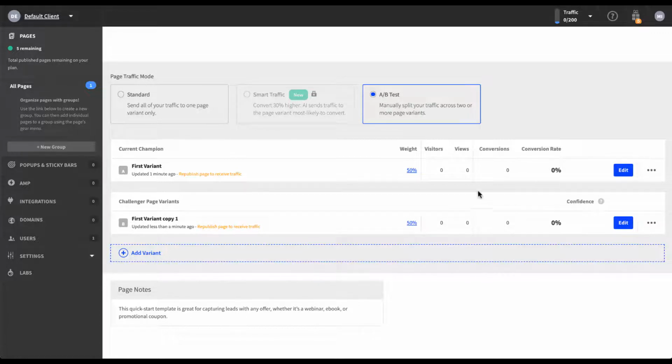You'll be able to see the visitors, the views, and the conversions and the conversion rate for each of those. And then Unbounce will give you a confidence level to help you decide which page to utilize across more of your campaigns. But that's just an A/B test.